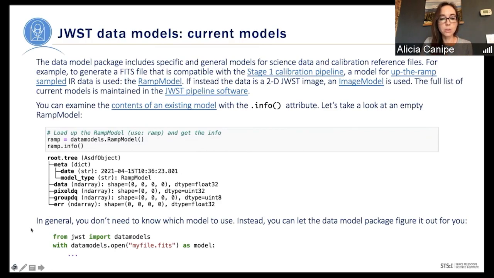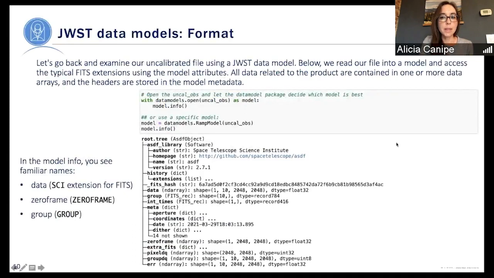So the good news is you don't have to know what kind of model to use. The data model package can actually guess for you. All you need to do is datamodels.open and read in your file, and it will take a guess at what kind of model it should be using. So if we repeat the exercise of looking at the format of our uncalibrated file, but this time we're going to load it into a ramp model or open it with the data model package. Now you can see that that container is no longer empty. So this has all been filled out based on the information that's in the uncalibrated file.